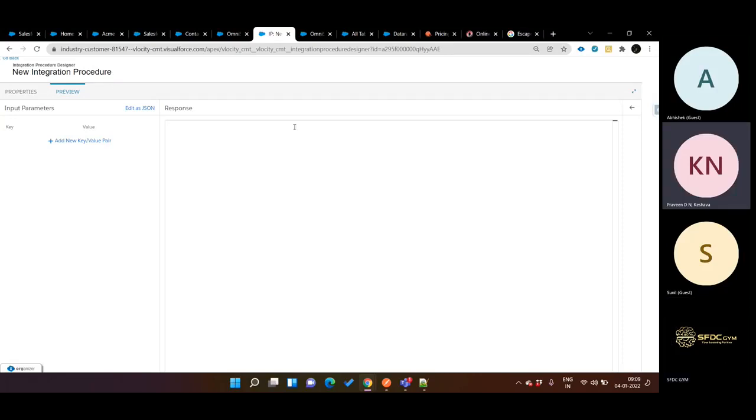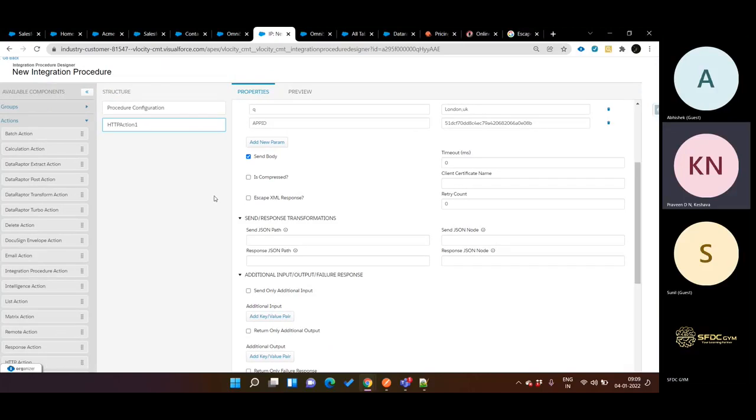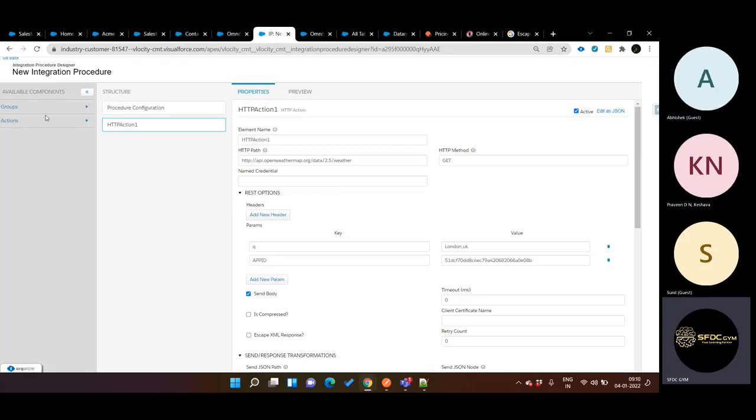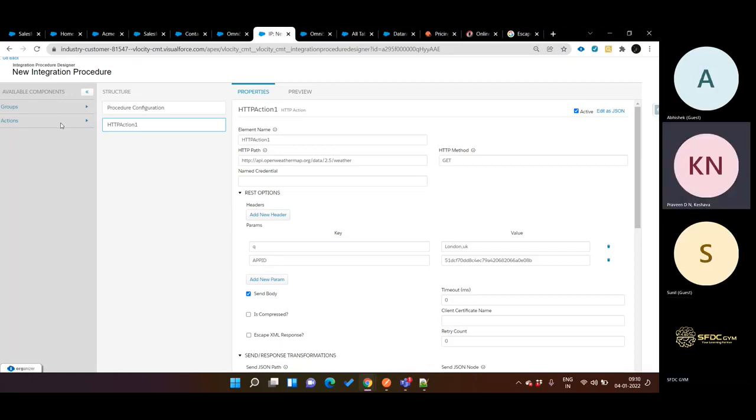I think I have another question here. Now we talk about integration procedure. That is something like a backend, right? OmniScript is a UI. So the response that we get after doing the callout has to render on the UI, correct? Yes, we use the integration procedure to do the callout, and we use the OmniScript to show the data back to the user. The concept remains the same. The IP won't help us show anything on the UI. That's why there's no option to display anything here; there's only input, group, and action.